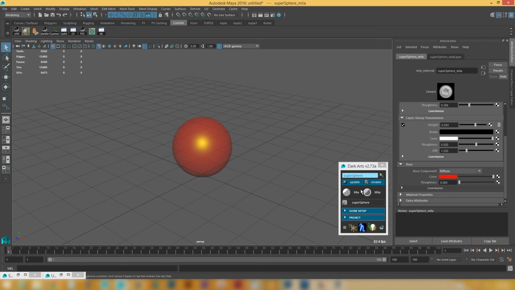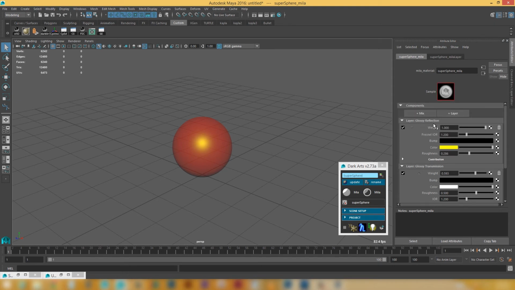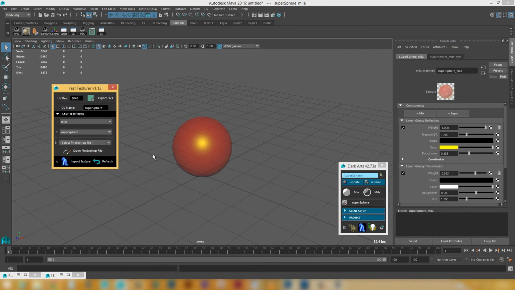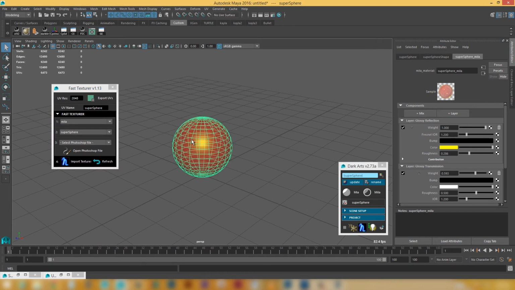So the update button does that, and it also updates just a little text file for the fast texture. So every time you add a new layer, just remember to click the update button, especially if you're going to use the fast texturing part of it. Okay, so I'm going to load up the fast texturing, and you can see we're up to version 1.13, and this has been updated just to give better support for 2016 and the color management.